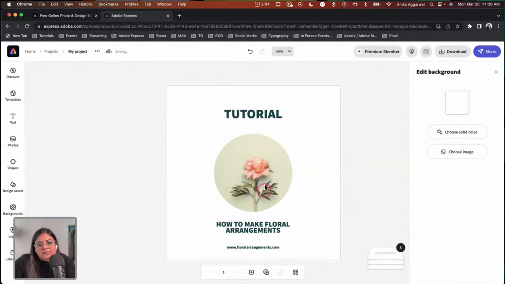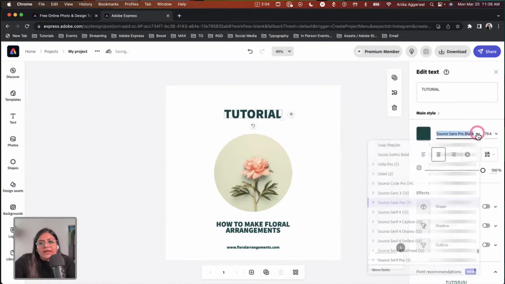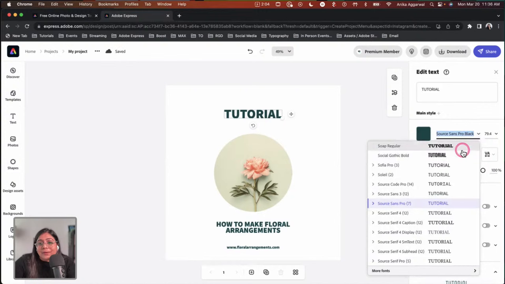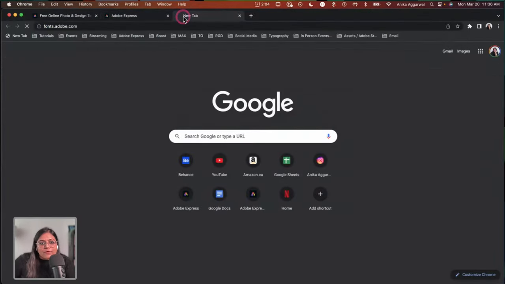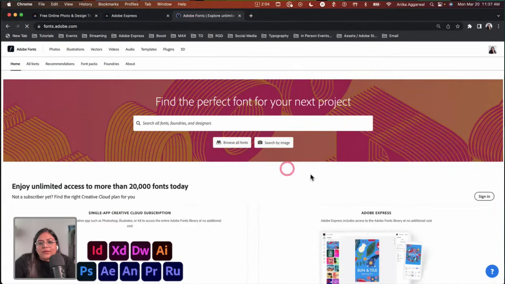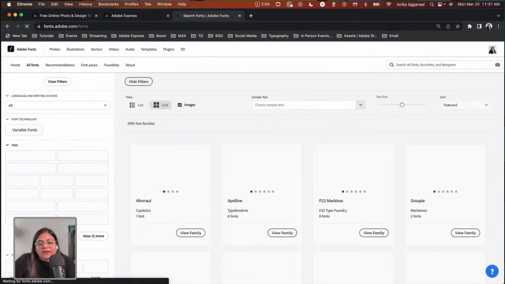I feel like this looks good, but I do want to make changes to the font here. Now, the simple way to do that is essentially going here and selecting the font that you have. I did go ahead and pick a font for myself for this particular tutorial, but I can show you how you can pick your fonts within Adobe Express. So you have all of these categories, which Adobe Express is getting from Adobe Fonts. And if you don't know what that is, you can go to fonts.adobe.com and find all the fonts that you'd like. So you can go to all fonts and you can filter it on the left-hand side.